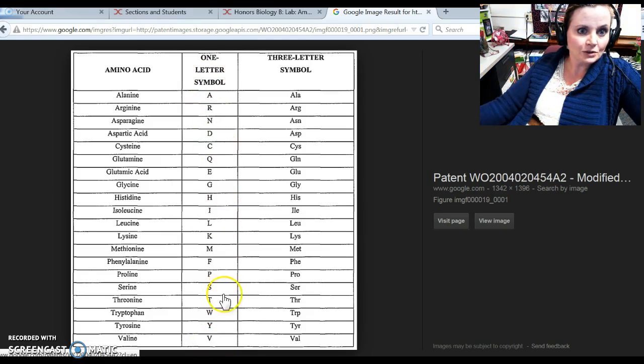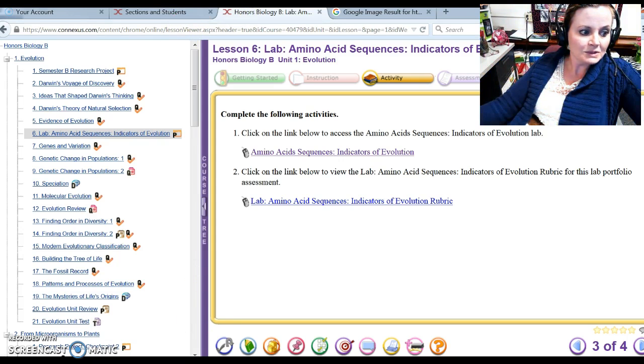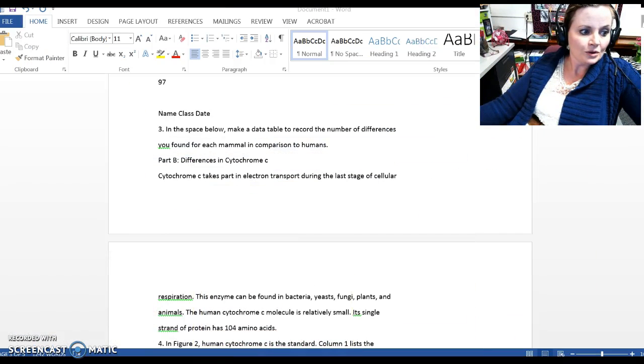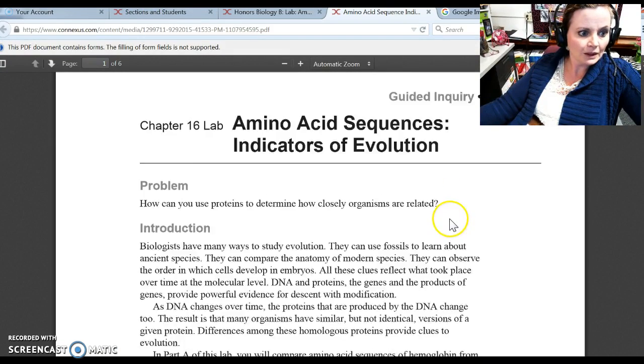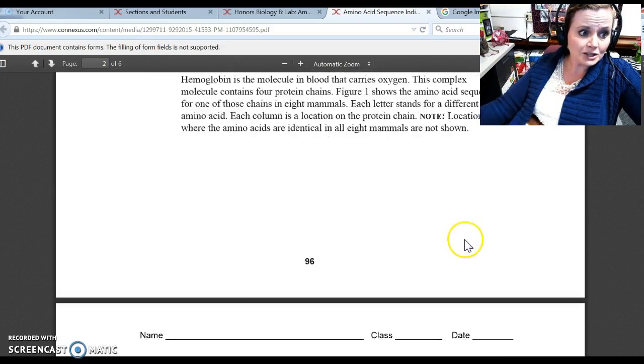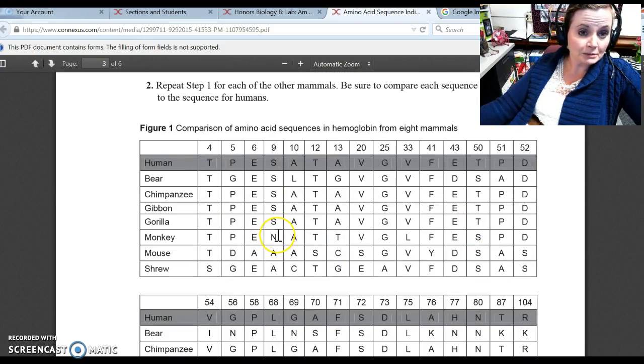So these actually give you the 1-letter symbol, which is what you're going to be using in that portfolio. I just want to see where my little guy went, but I'll open it back up. Okay? You don't need to know that. I just want you to realize that these aren't just random letters. They actually do stand for real things.